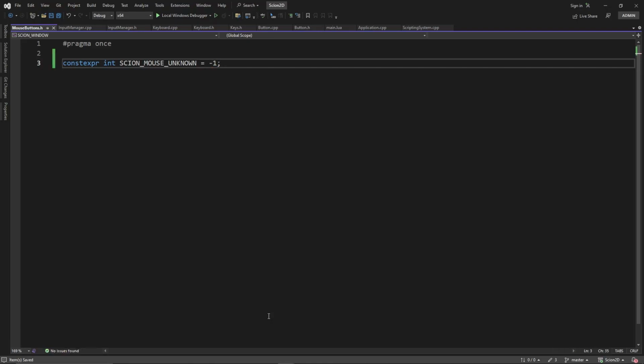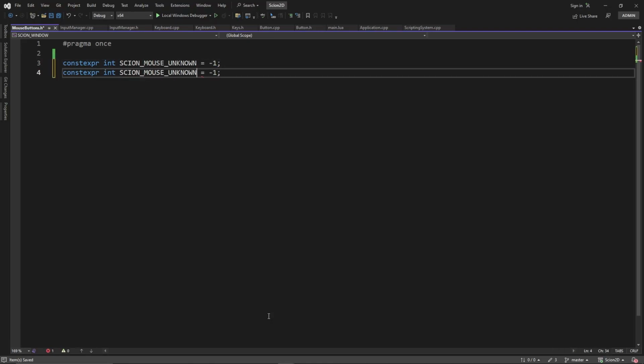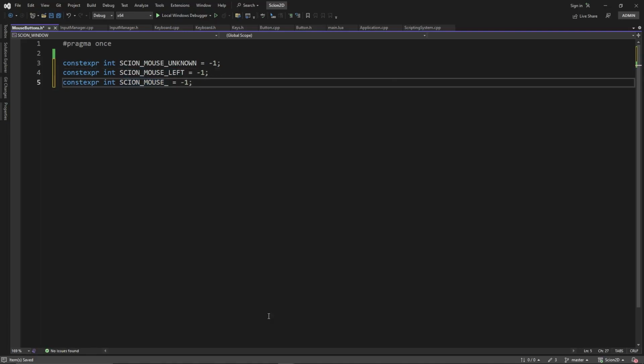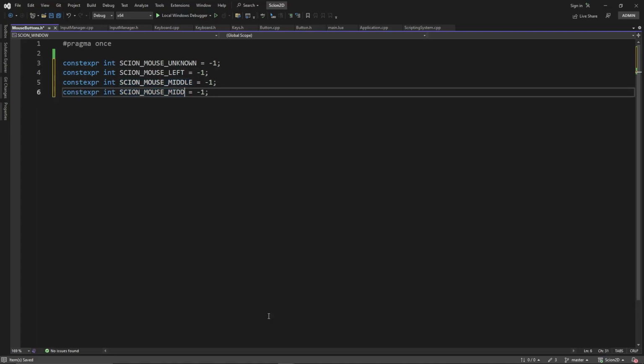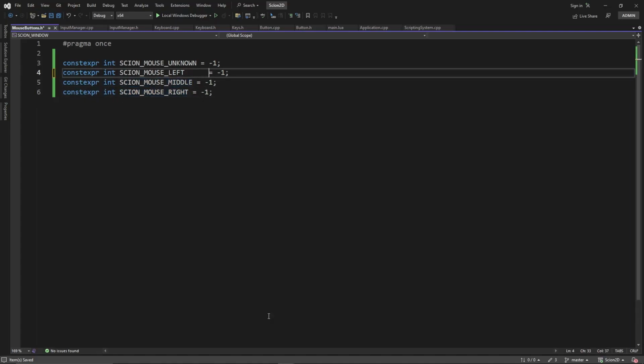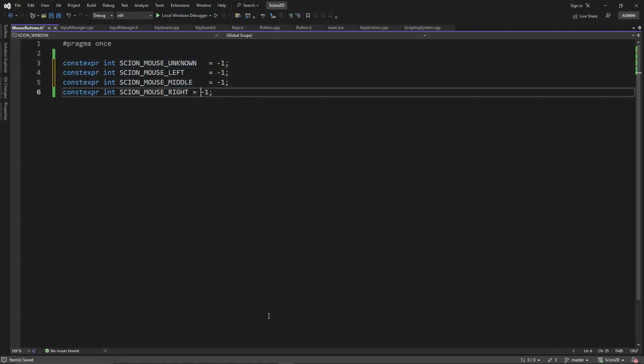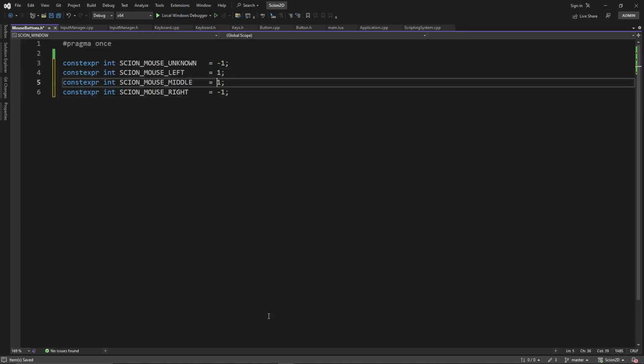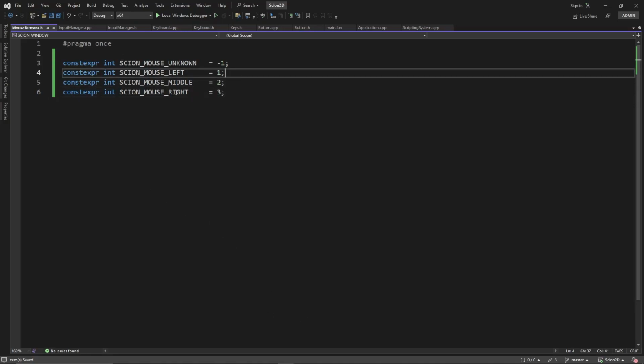And then we're going to have another one. It's going to be the left. Mouse left, mouse middle, and mouse right. And that's going to be 1, 2, and 3. So -1, 1, 2, 3. All right. So now that we have the mouse buttons created, there's only a few for us. Let's go and actually start the mouse class.